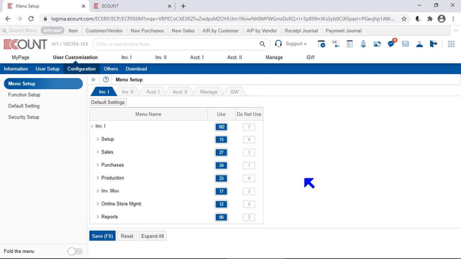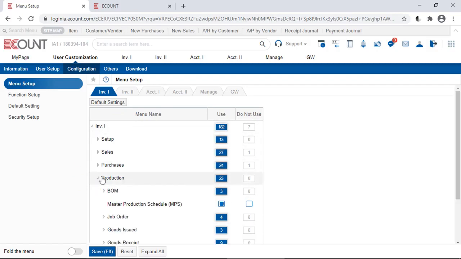In this video, we will go to User Customization, Configuration, Menu Setup menu, and we will discuss Company Menu Setup. By using Company Menu Setup, you can edit the modules that will appear in your company code's ERP screen, and you can hide the modules that you don't need, and you can make the ERP screen of your company code more concise. You can set the settings for each module and also for each sub-module and its sub-menus.